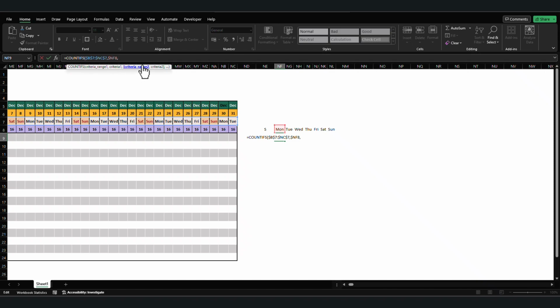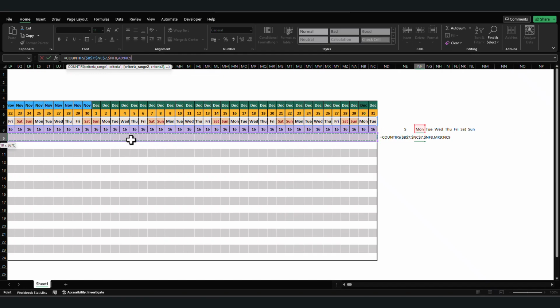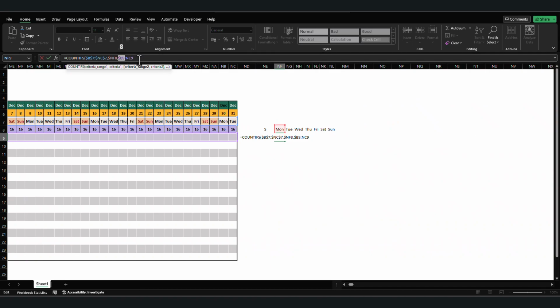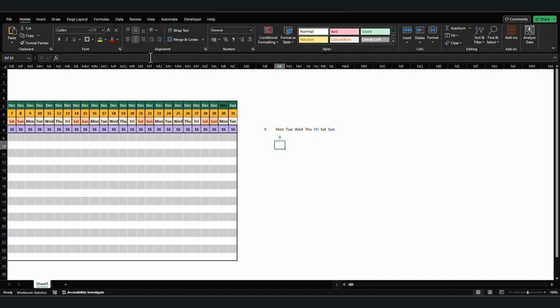Comma, we need the second criteria range, which is the rota itself. So this one, we're gonna select it till here. We're gonna also make the column absolute in this range. That's it. Now our criteria would be S, because we're tracking sickness in this. Enter. Let's try it. Oh, hello, it's working.